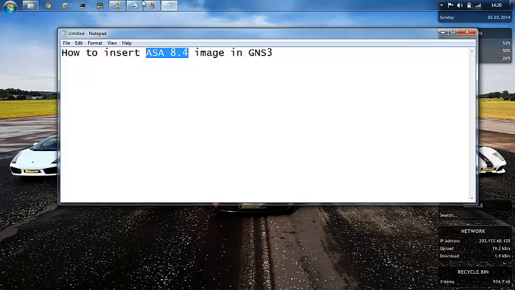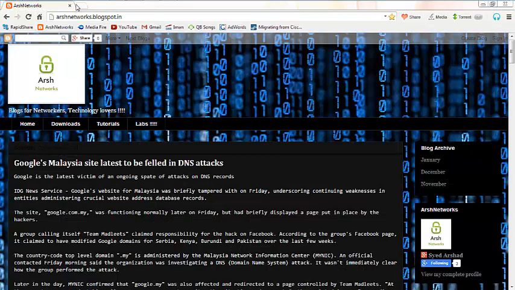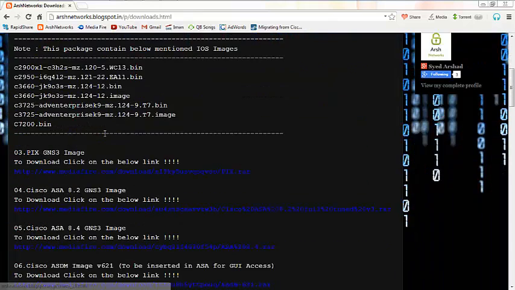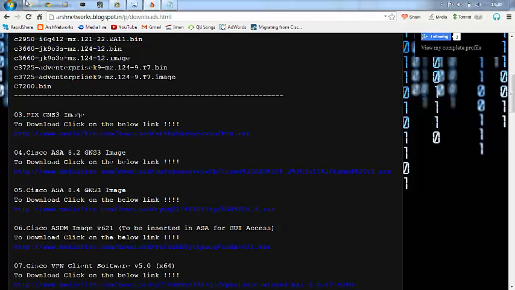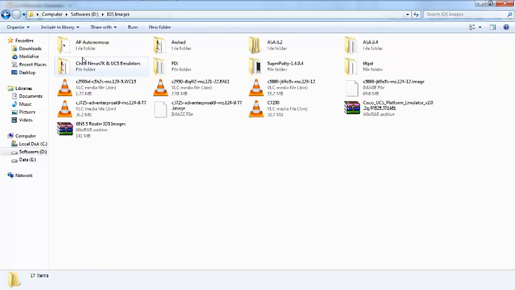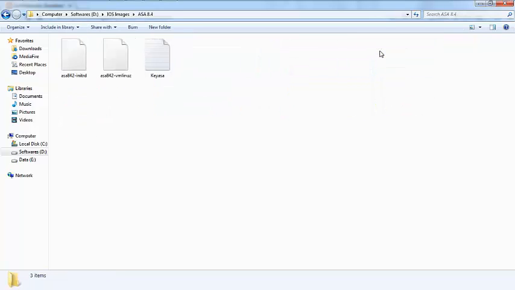If you don't have ASA 8.4 image, you can just visit my blog, which is arsnetwork.blogspot.in. Then go to download section. Under download section, you'll find ASA 8.4 image. Download this image, extract it as it is in RAR format. Okay, and once you have extracted, see, you have extracted the image in ASA 8.4 here.